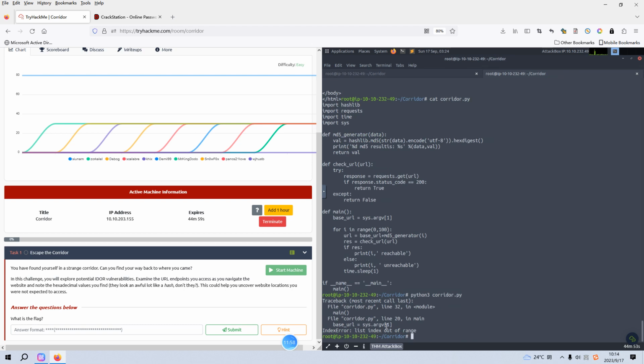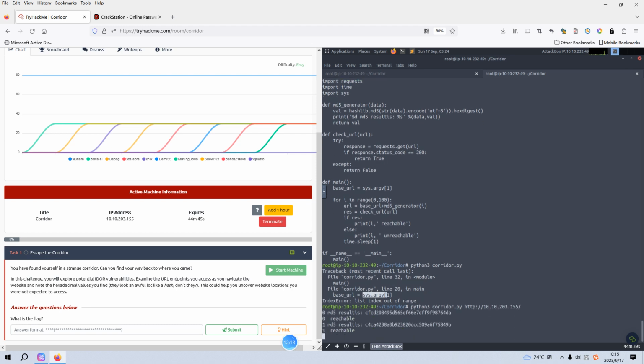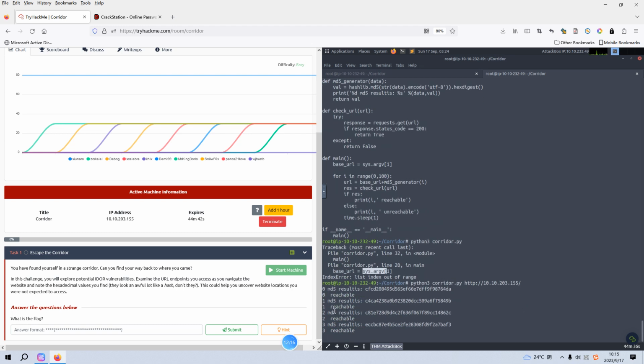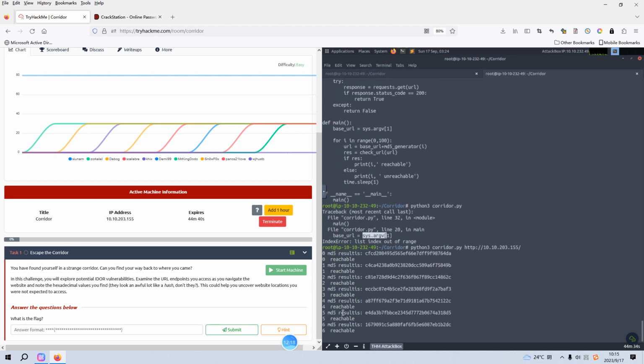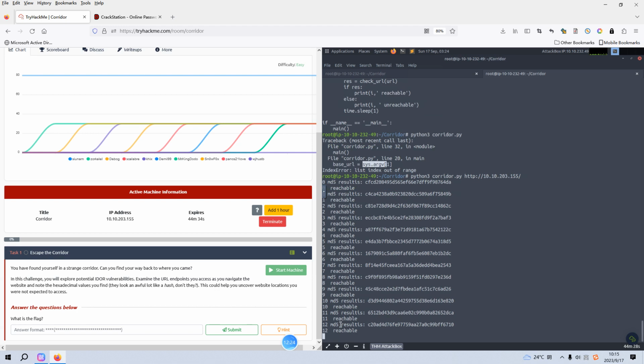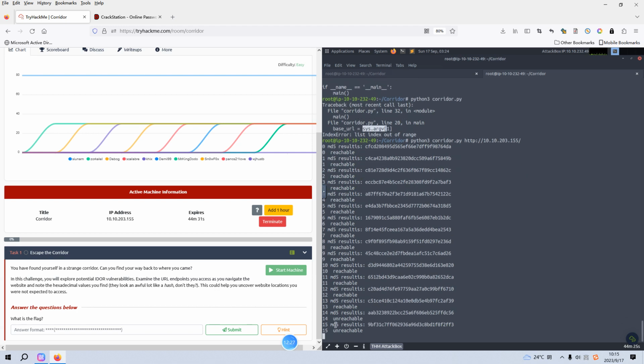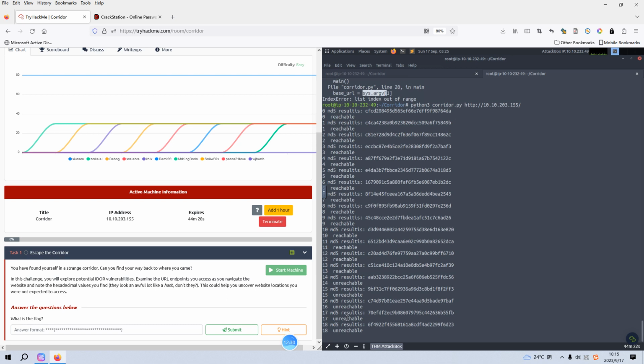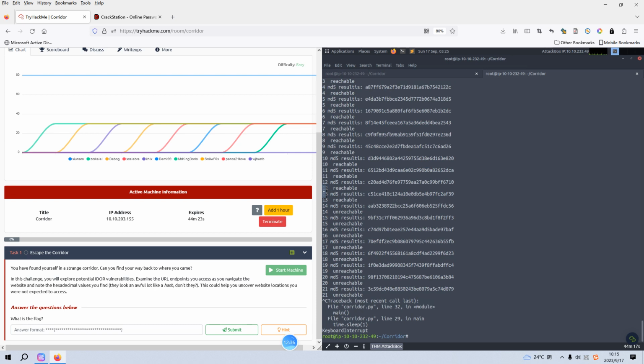Oh sorry, we need to supply the positional parameter, which is the IP address of the target. Let's hit enter. As you can see, 0 reachable, 1 reachable, 2 reachable, 3 reachable, all the way to about 13. Yes, 13 is unreachable. So to save time in the video, I'd like to interrupt the execution of this Python script.